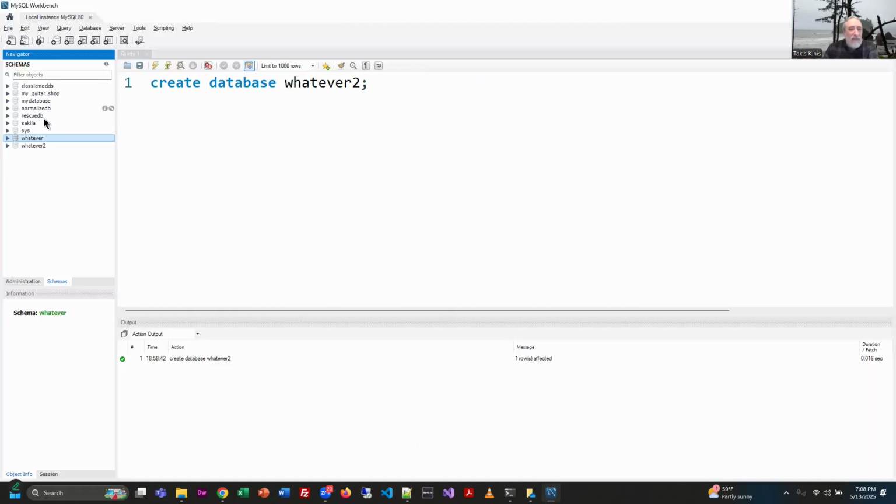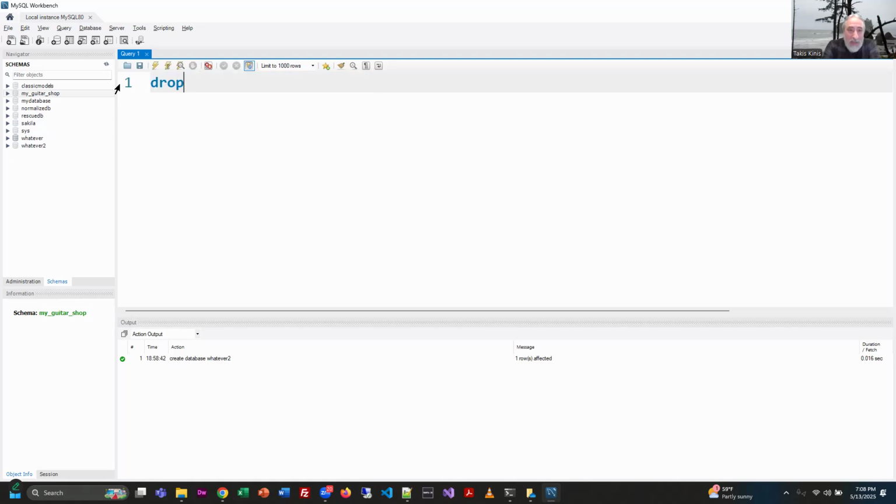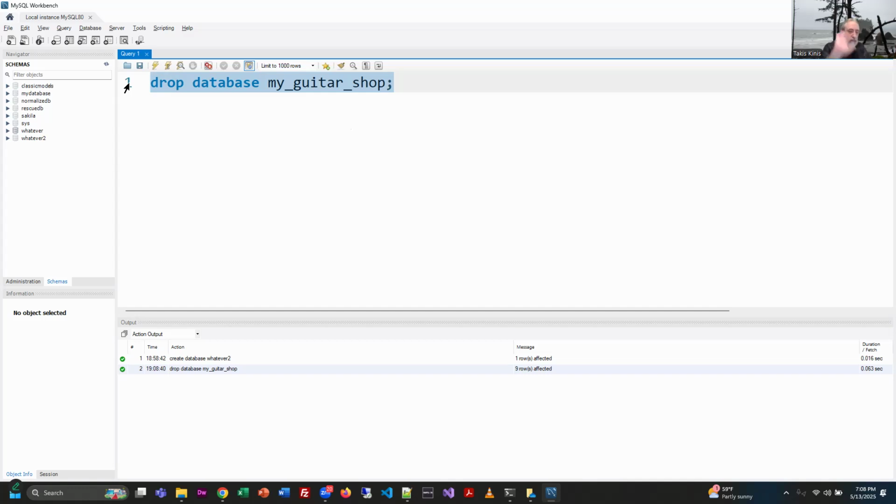Inside MySQL Workbench, I want you guys to notice, I already have that database here. So what I'm going to do is issue the command to erase it in advance. I'm going to say drop database, and it's my guitar shop. Notice how it auto completes as well. And then I'm going to execute the command, and you'll notice right away it disappeared from my schema. Okay. So then I'm going to clear this command out, right? Start with a blank slate.